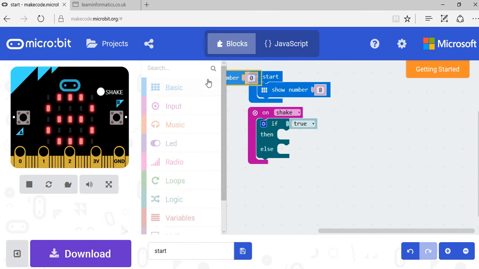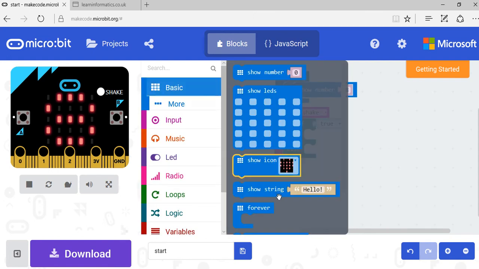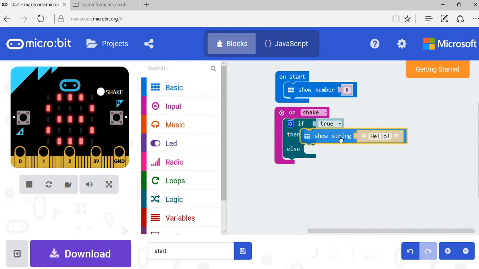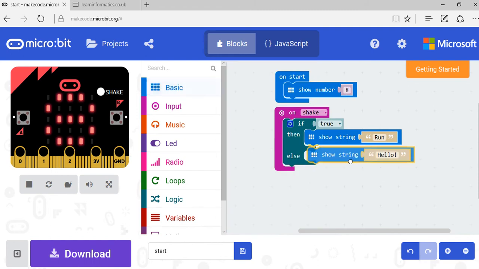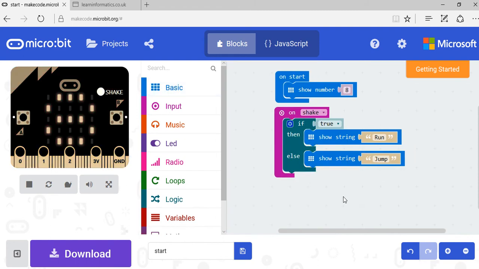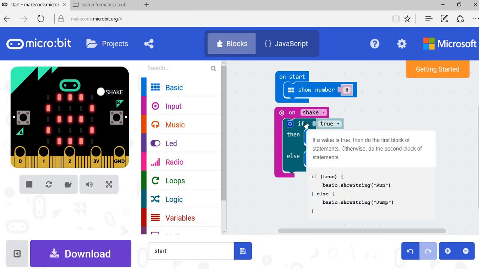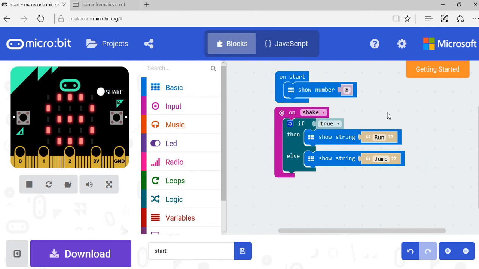We really should show a string. So one option could be, I'm going to use run, perhaps, and the other option, show string, could be jump. So I've got 2 options, run or jump, but my condition up here is not very useful. I want to say something about how we're going to choose that.